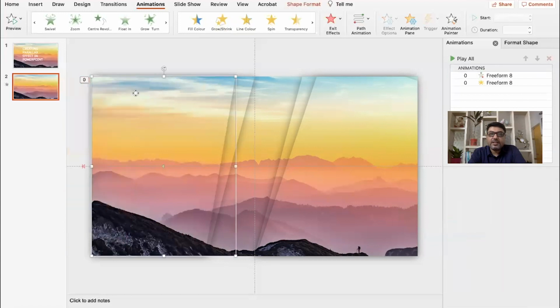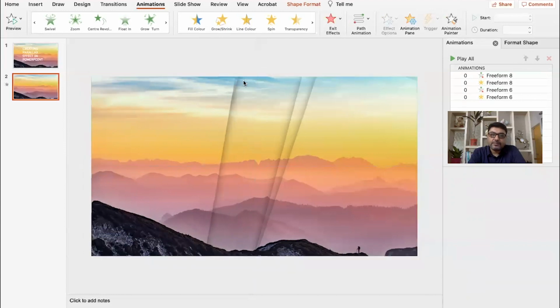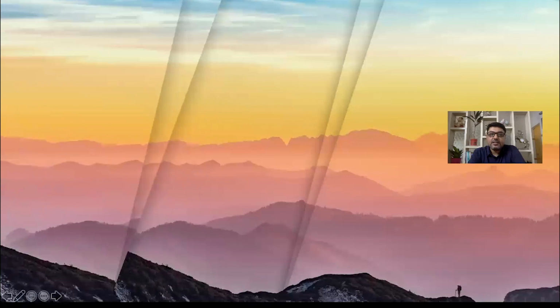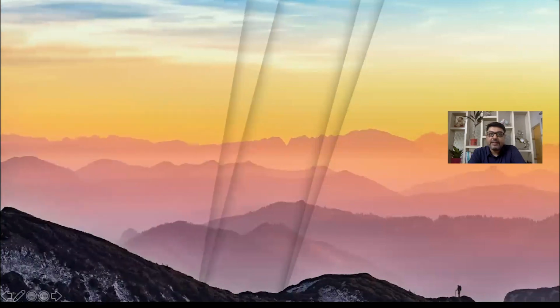I will select this thing and go to the animation pane over here, and you see that the animation painter is over here. I will select the animation painter from here and click on the object or the block that we have created just below this particular block. See, automatically the same animation is taken in the animation block below. So if I now play and see, both of them are moving in tandem.